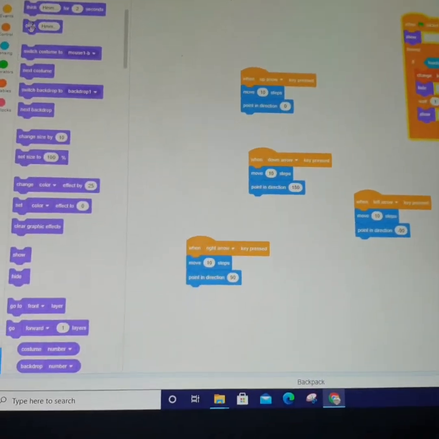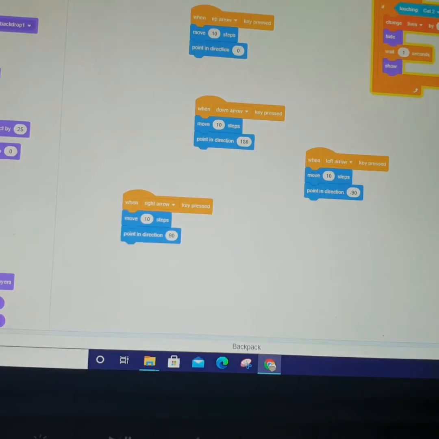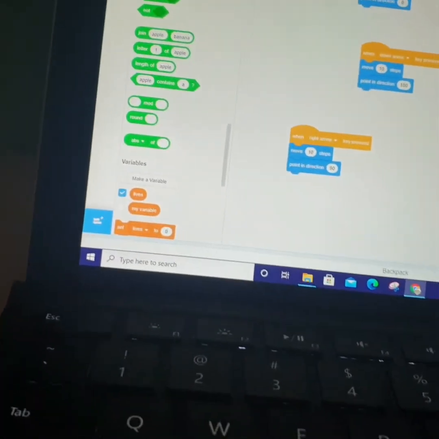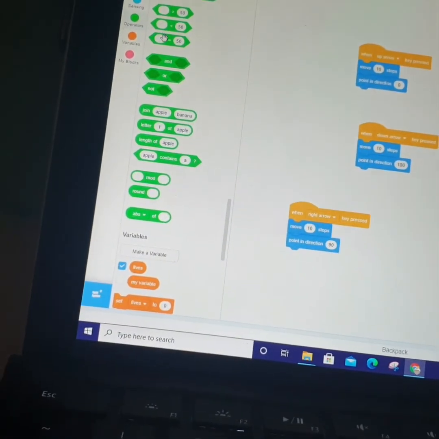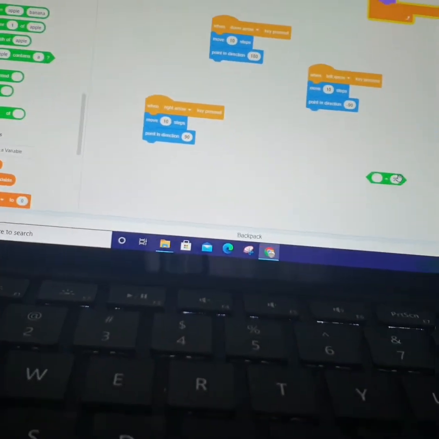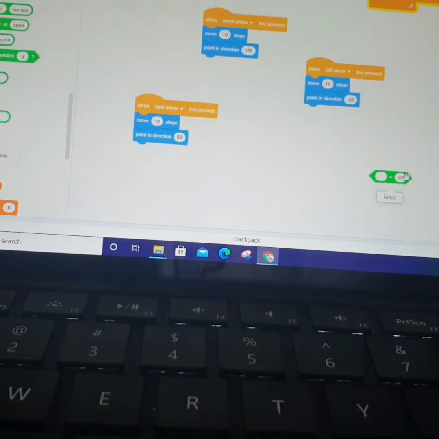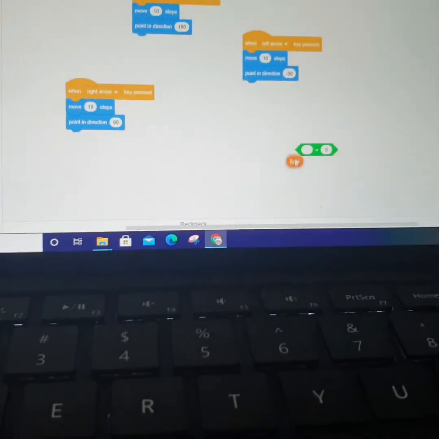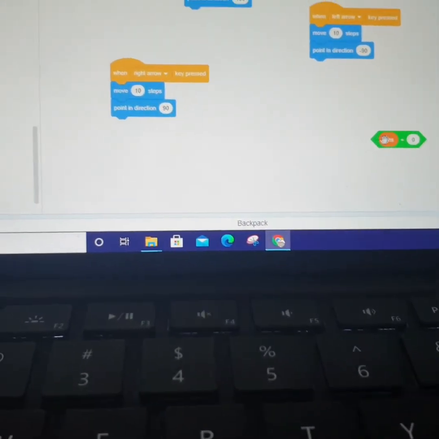Now we have to set that if the score is 0, then we should stop everything. So what you're going to need is to go to operators and get is equal to 50. I just got equal to 50. So now I go to variables and get this little block here called lives.